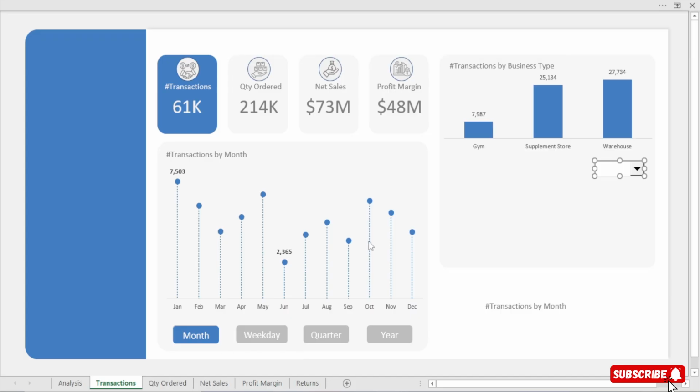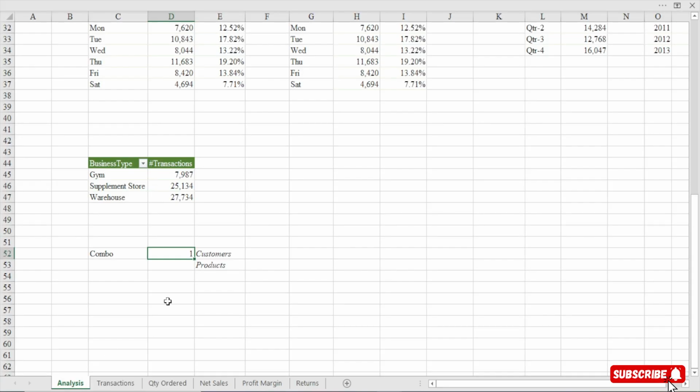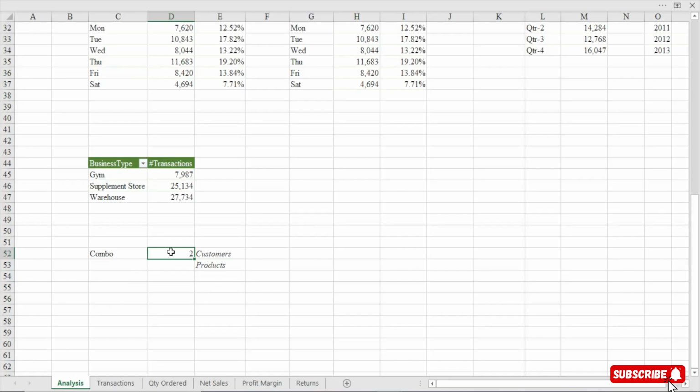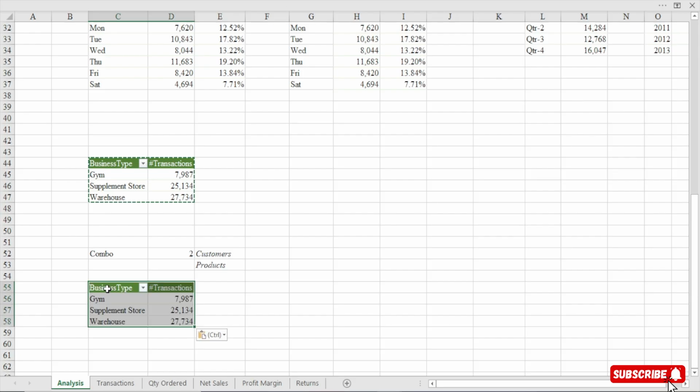Perfect. Now watch what is happening here. When I click on the drop down, you see we have the customers and then the product. When I select customers and I come here, it will be one, right? Then when I select product and I come here, it should be two. Do you see that? Perfect. Now it is working. Now we can copy this pivot table and we can paste it here.